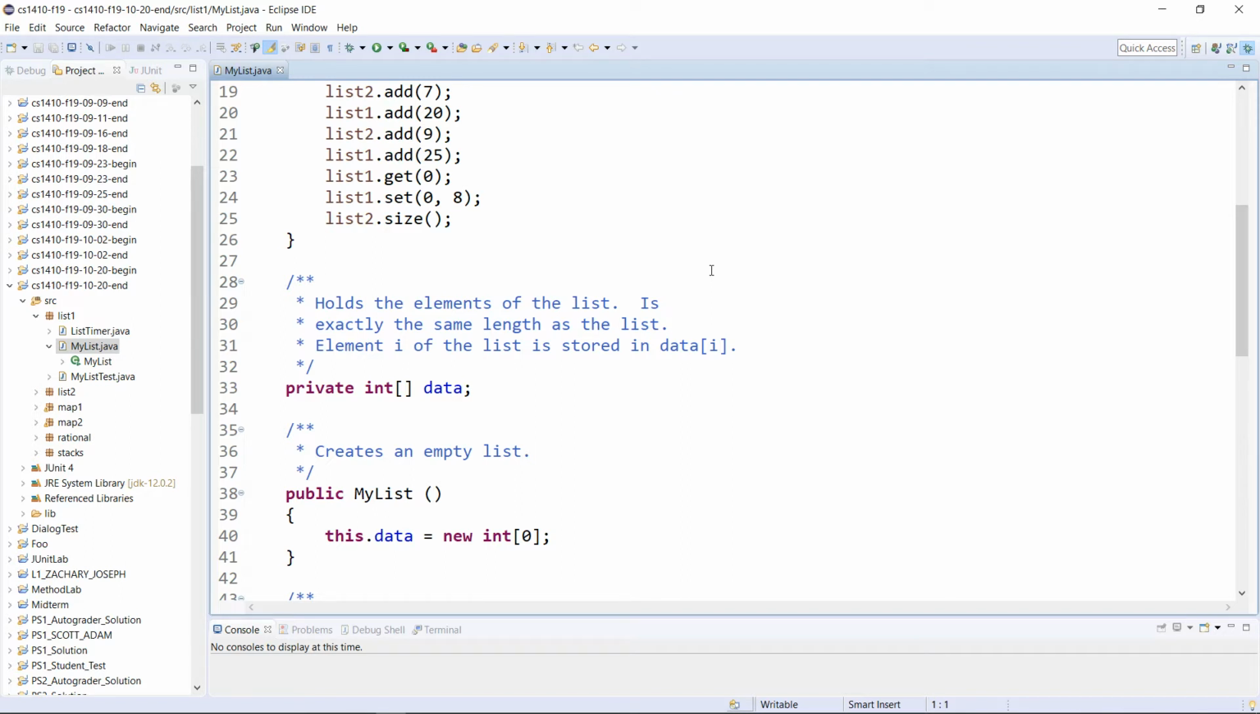Which list? How many lists are there? Is there one list? How many array lists are there? As many as you create. Same thing is true here. There can be 0 MyList objects in a running program. There could be 1 million. So when I say holds the elements of the list, which list am I talking about of the millions you could create?